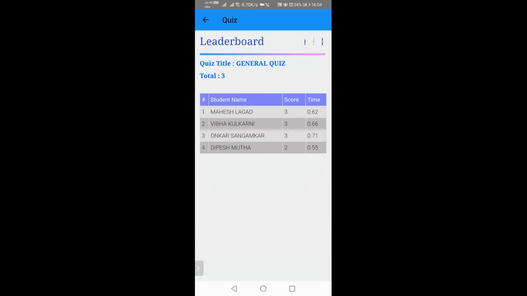Can we add Marathi and Hindi in the quiz? Yes, we can add Marathi and Hindi. Are there any sample quizzes lesson wise? No, we don't give those. We don't make standard quizzes. You can create the quizzes as per your needs. We just give you the platform.